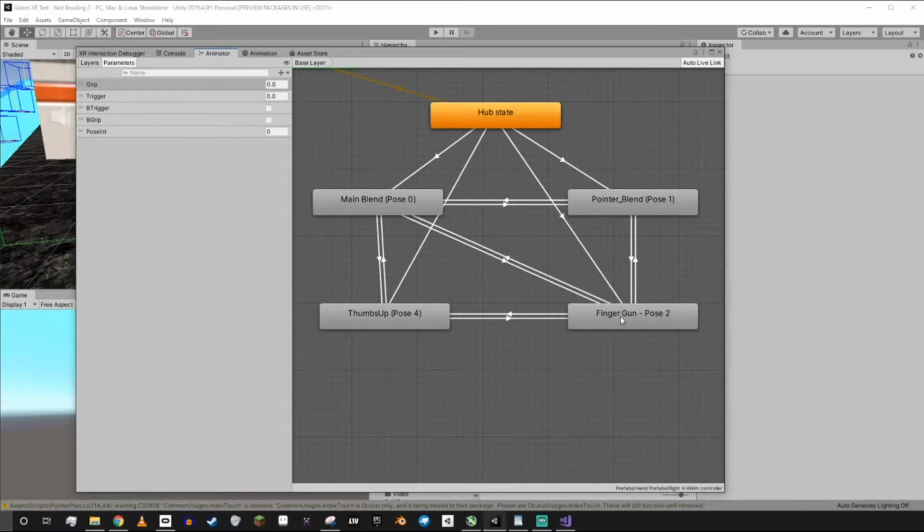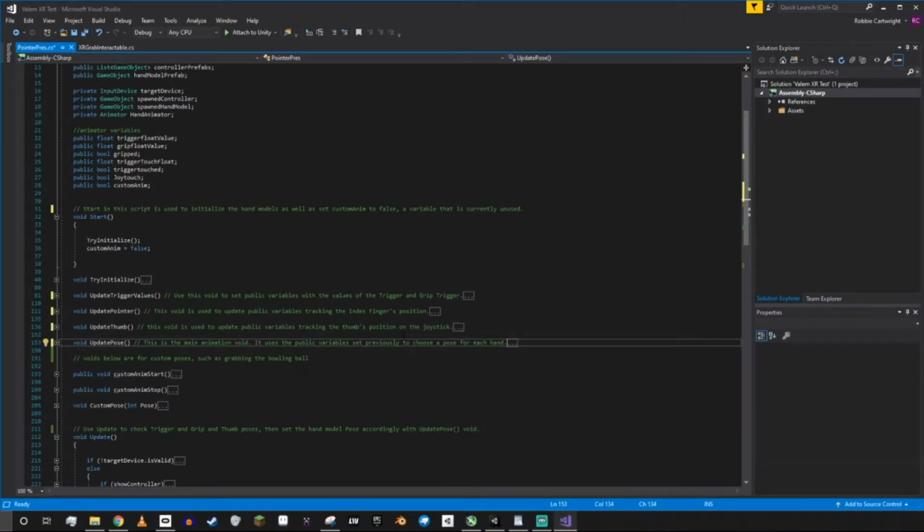But for right now, we've got these 4, and then we have a hub state. The hub state is what it goes to right when the hand turns on, and then it looks for what pose we're currently in, and then it sends our animation there so that we don't have a funky glitch at the beginning of our animation. This is being controlled by our pointer press script.